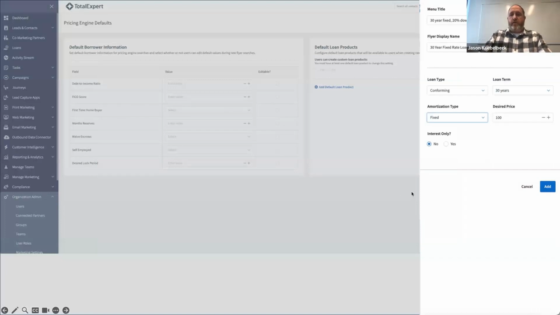So to create a default loan product, you click Add Default Loan Product button, and a side panel will open. Here's where you'll enter all of the attributes that make up your default loan products. These should look familiar from the search screen. They should match with a couple of exceptions. One is the menu title. So whatever you enter in this field is what will appear in the loan product dropdown on the search page. So when you give your default loan products a menu title, make sure it's descriptive enough to differentiate it from the rest of the loan products.